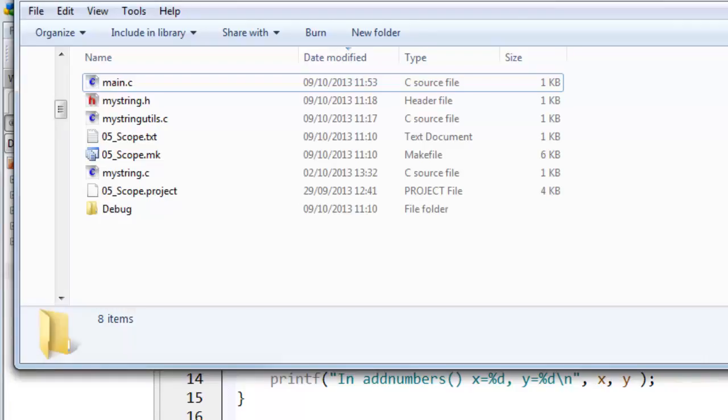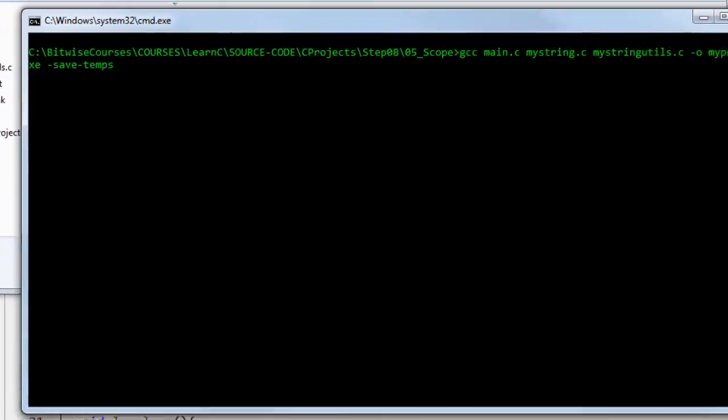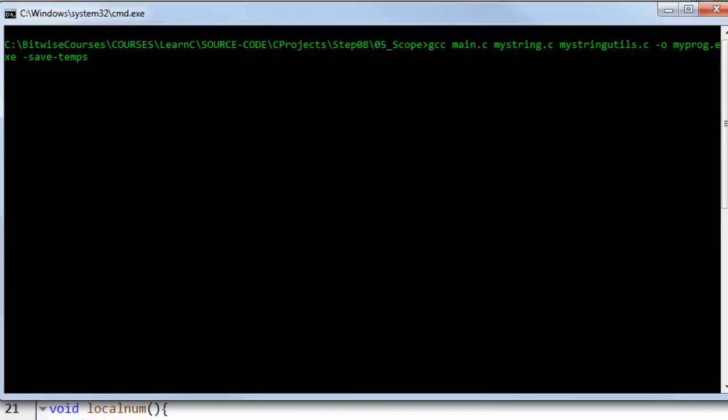So I'm going into the command prompt. This is in the directory itself that contains all these files, and this is my command line. GCC is the compiler. That will start the compilation and linking procedure. And then after that, I put in the names of the files that I want to be compiled. So that's main.c, mystring.c, and mystring_utils.c. And then there are some extra arguments at the end to output the object files, myprog.exe is the program file that's going to be run. And I've also put -save-temps at the end to save the temporary files so that we can see exactly what's been built.